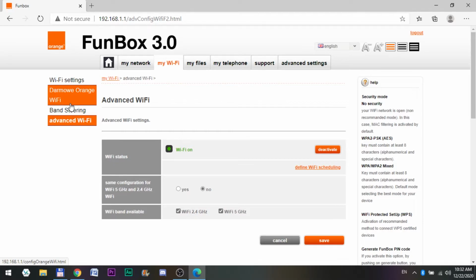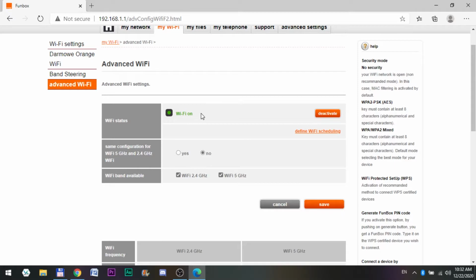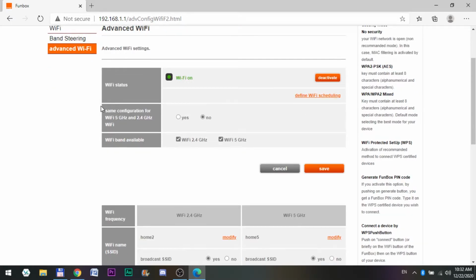Okay, and here we see advanced Wi-Fi settings. Wi-Fi on. Here we can choose between the same configuration for Wi-Fi 5 GHz and 2.4 GHz. Yes or no. Usually the best option is no. So we can change settings for 2.4 GHz and 5 GHz separately.